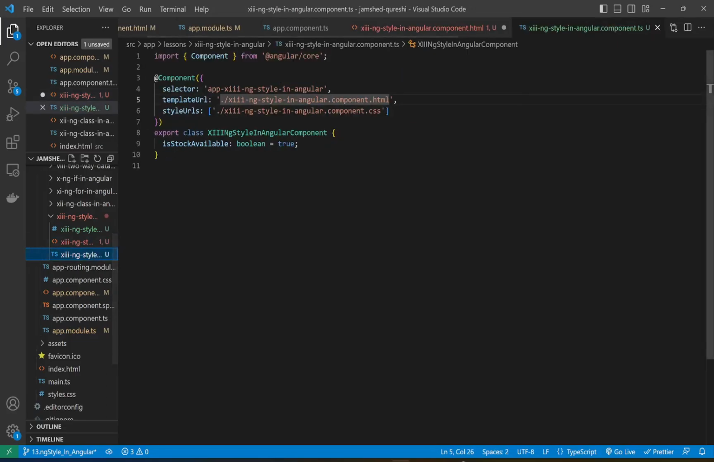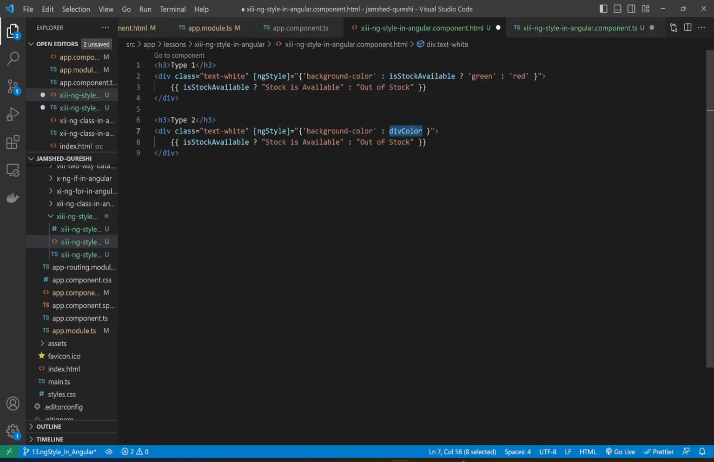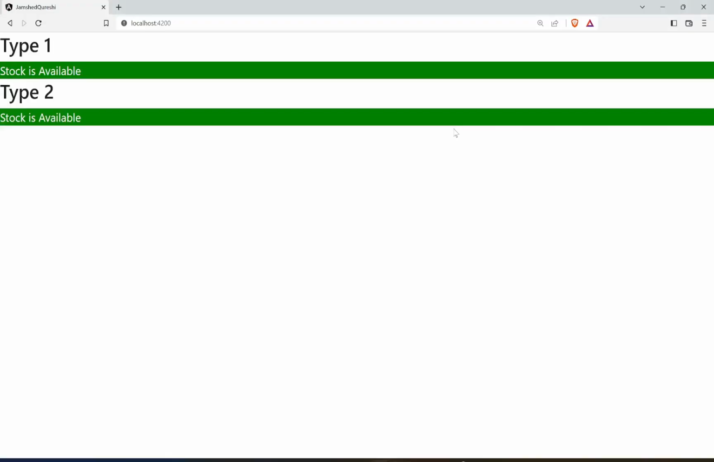So we will create a variable called div color and we will give it a string value of the color which we want to bind. So we want to bind green color. So now that this div color variable has the value of green, and we are binding it to this background color property in ngStyle. So let's save and see the output. So you can see in type 2 as well we are getting the green color.